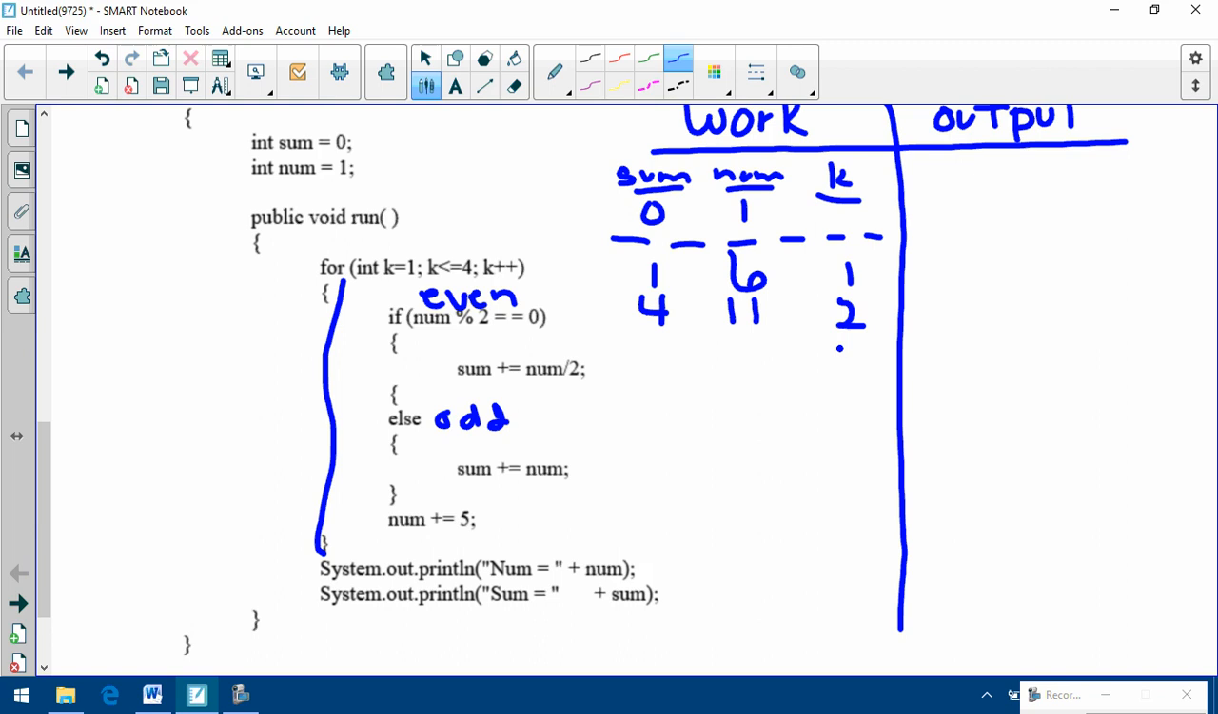Okay, now k is 3. Num is odd, so if num is odd, we're going to the else. Sum plus equals num. 4 plus 11, sum becomes 15. Num plus equals 5. Add 5 to num, we get 16.